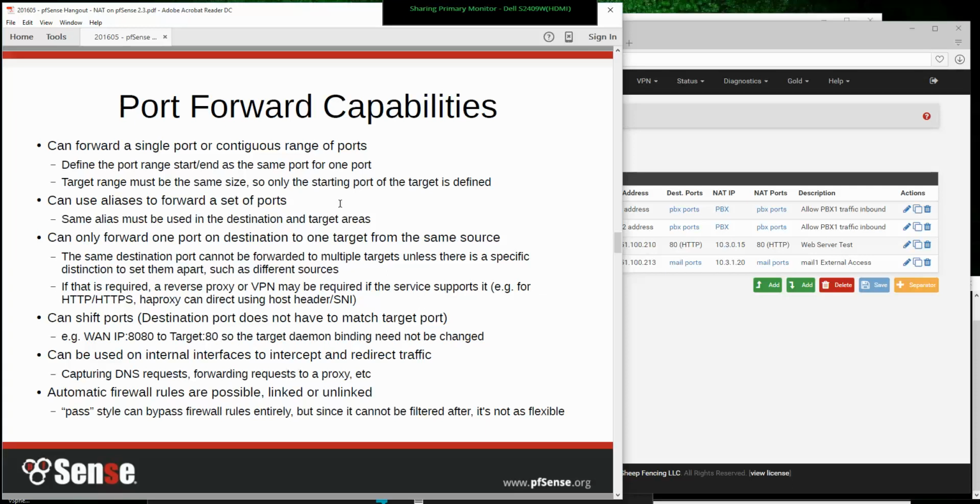Another feature of port forwards is you can use them on internal interfaces to intercept and redirect traffic. So you can do things like capturing DNS requests and forward them either to, say, DNS forwarder or Unbound on the firewall itself, or you could grab those requests and forward them out to a DNS server of your choice. Like, say, if somebody had Google public DNS set on their machine, but you didn't want them to use that, you could grab all the DNS requests and forward them into your own local server, or vice versa.